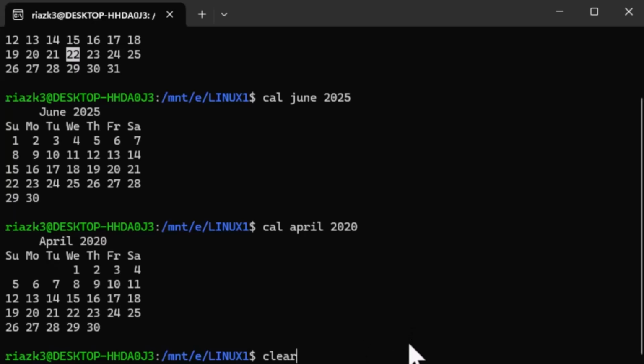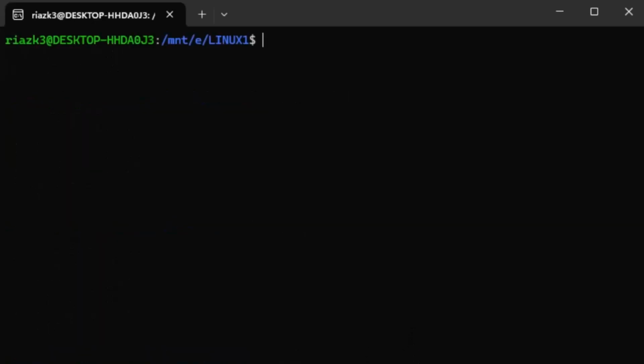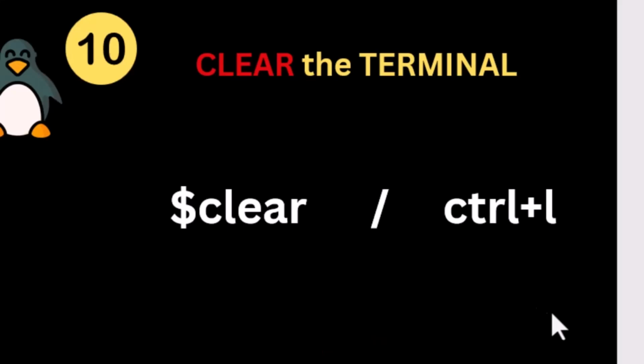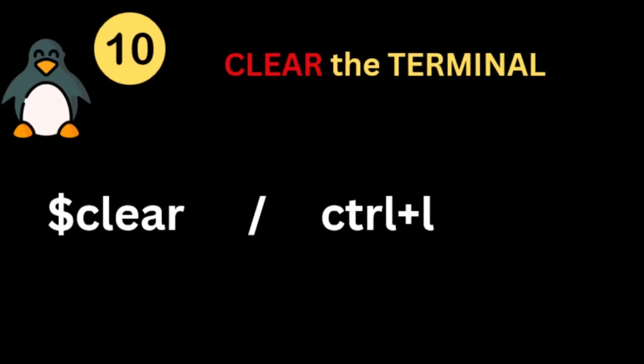And next command is our command number 10. That is how to clear the terminal. I have already shown you the clear command. Clear is used for clearing the terminal. You have an alternate option for that. You need to press the Control plus L key in order to clear the terminal.